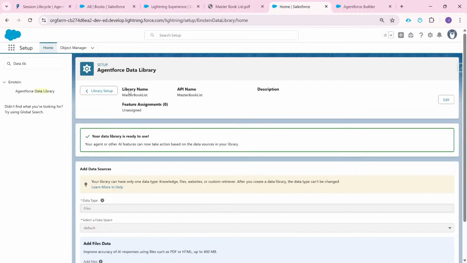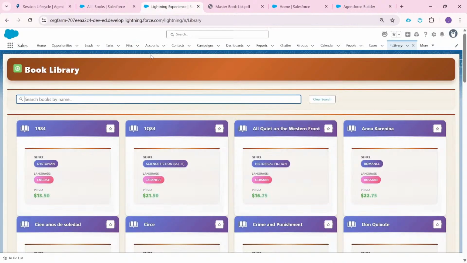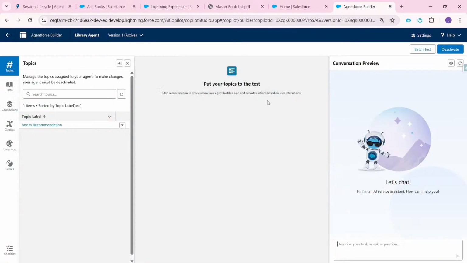And similarly, in this master org, we also have built this agent, which is the library agent. The job of this agent is simple: recommend books based on the user's current books, preferred genre, or languages. Now here is an important point. This agent currently lives in the master org, but our book library, which is in this org, is running in another Salesforce org, or maybe even on a third-party platform. So how do we make this agent work for our book library app?